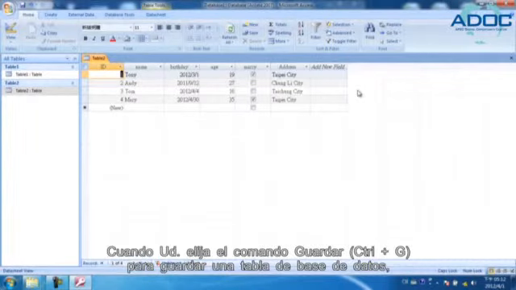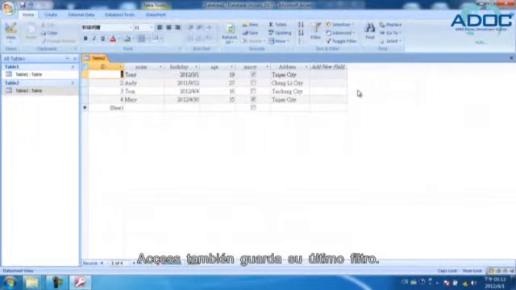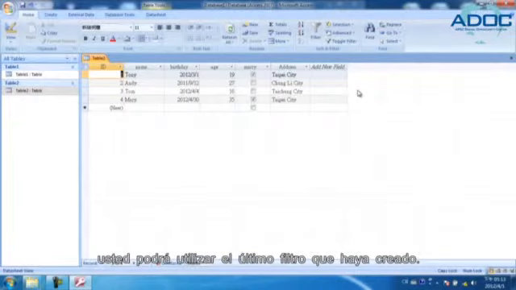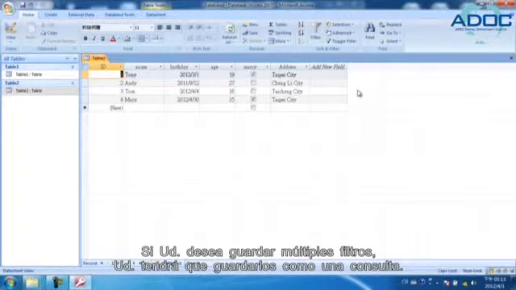When you choose the Save commands, or press Ctrl+S to save a database table, Access also saves your last filter. The next time you open that database table, you'll be able to use the last filter you created. If you want to save multiple filters, you'll have to save them as a query.